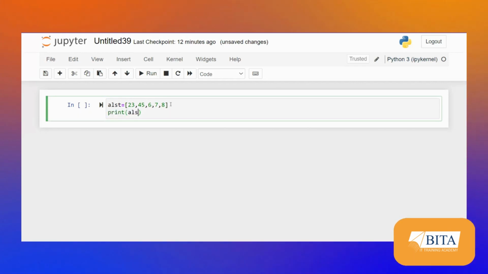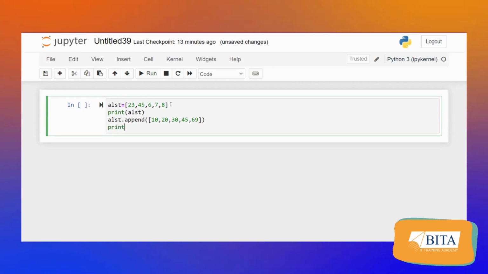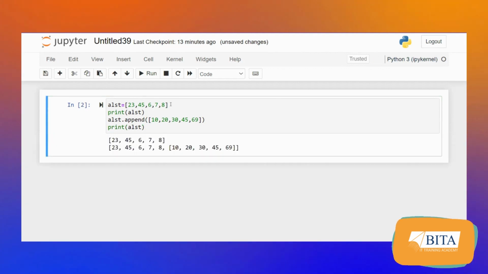First we are going to print this. After that, I want to append some new values. By using this append method, we can add more than one value at a time. All the values will be added at the end of the list as a sequence type, not as a single type. All the values will be added as a single list, not as a single element.